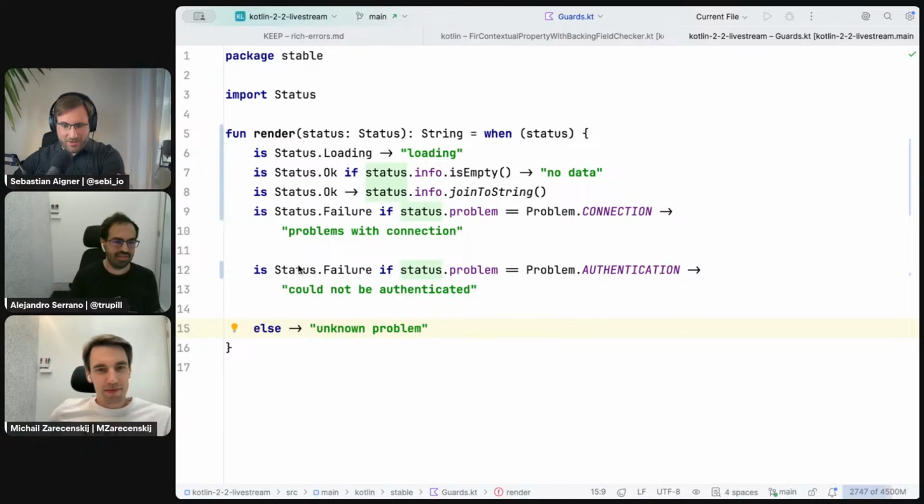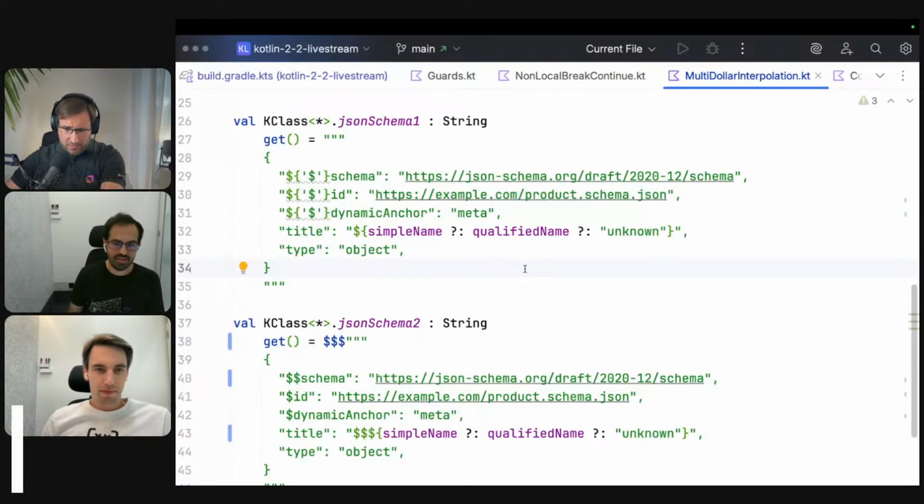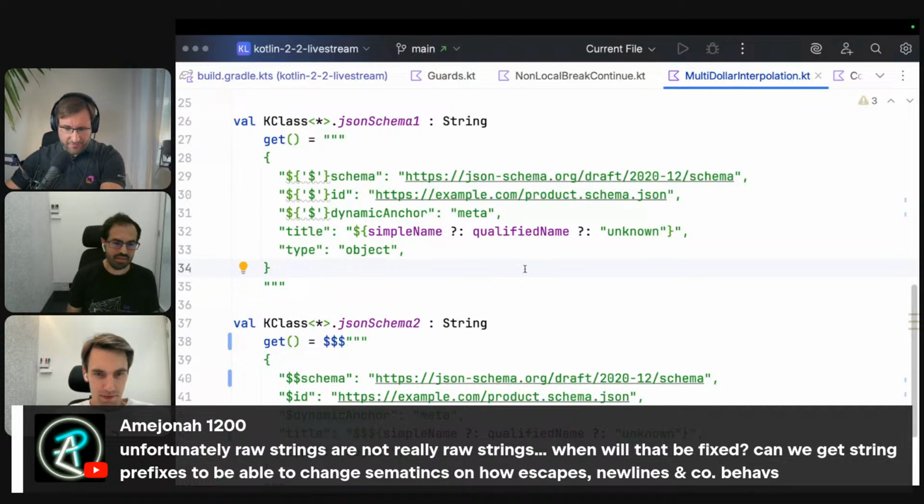There is one more question here regarding the features we just showed. So I'm just going to move back to Alejandro's screen for a second, perhaps, which is in regards to raw strings. Amajona says, unfortunately, raw strings are not really raw strings. Can we get string prefixes to be able to change semantics on how escapes, new lines, and so on behave?